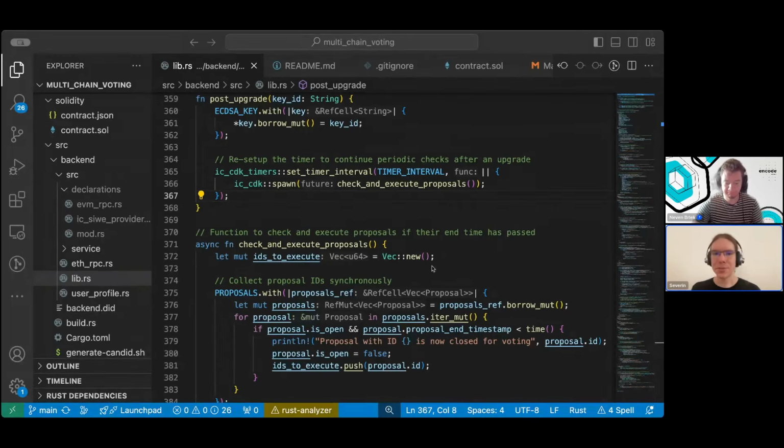Question about timers or when to execute votes? It's pretty simple. I don't expect anything, but now is a good time to ask.